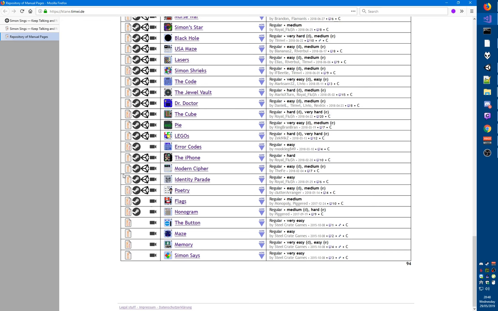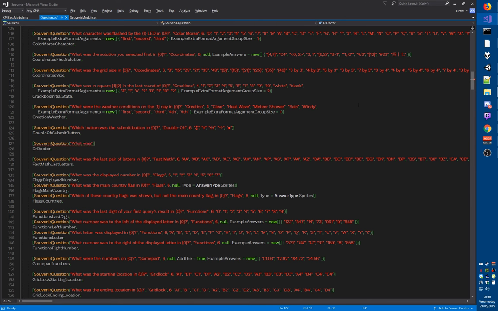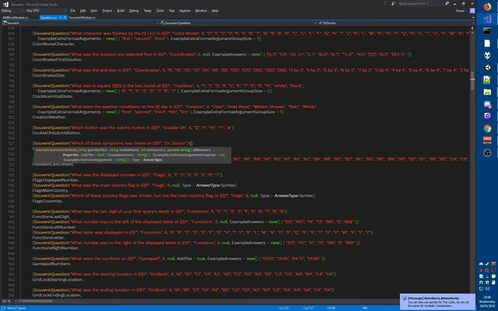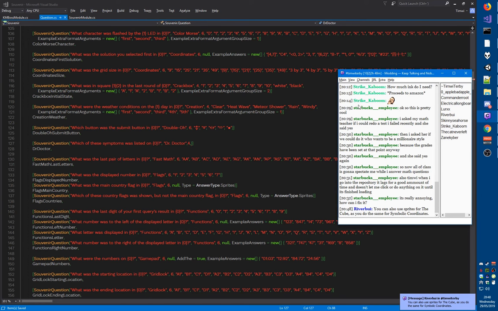Souvenir question. All right, so the first one was, what symptoms were listed? Which of these symptoms was listed on doctor? And we're going to list only four. Now, unfortunately, one of those symptoms, which is disappearance of the ears, has an extremely long name. But in this case, I'm just going to leave it. I'm going to keep it in.